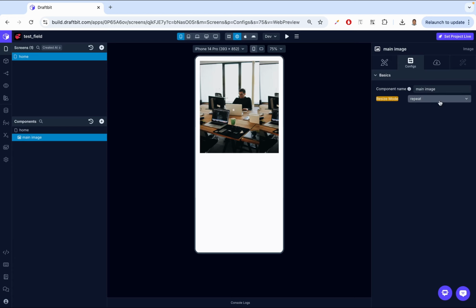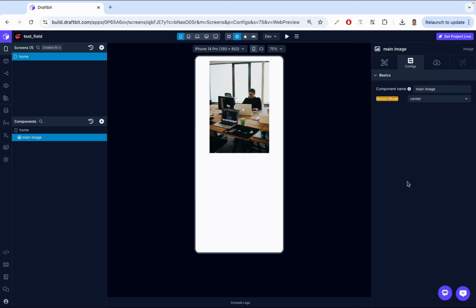Lastly, we have center. It centers the image within the view along both dimensions. If the image is larger than the view, it will scale it down to fit inside the view. As you can see, it's centered the image, but we still have that issue. We have space on the left, we have space on the right.